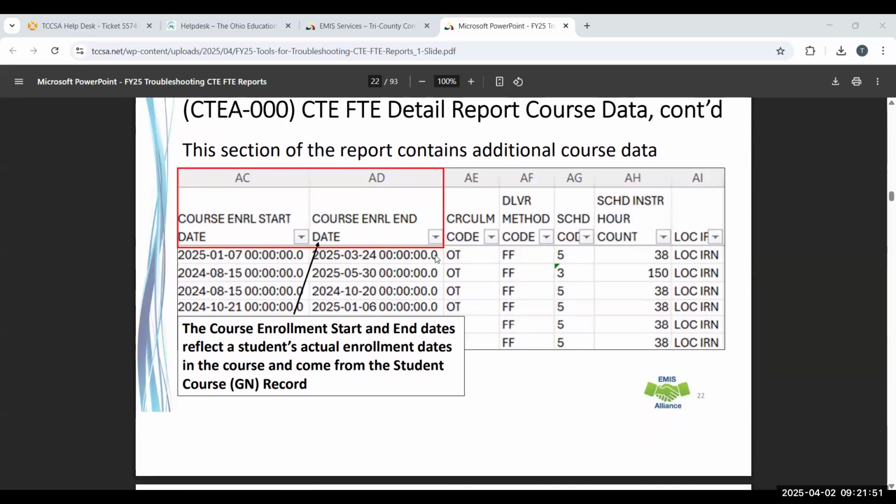So continuing on in columns A, C, and AD, okay, once again, they highlight the fact with the course enrolled end date, okay? The course enrollment start and end dates reflect a student's actual enrollment dates in the course and come from the student course record. You guys are well aware of that, okay? So basically, any information that you guys are submitting in Gradebook, and once you submit it overnight for it to be processed in a data collector, anything that you submit with those students there is going to reflect on this report for those who are in your career tech programs.